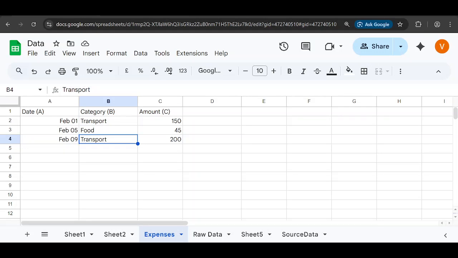In today's video, I'm going to teach you how to create a budget dashboard in Google Sheets. By the end, you'll have a simple, reliable dashboard that tracks your spending by category and shows what's left in your budget, plus a pie chart to visualize it.